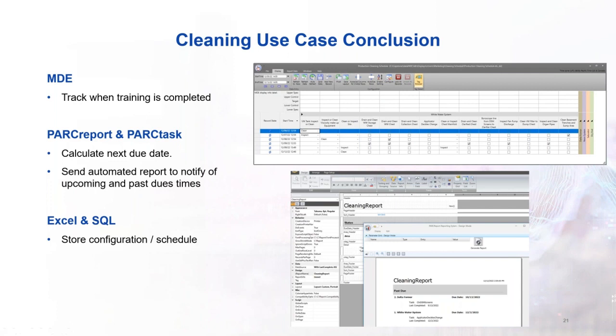So to wrap all this up for specifically the cleaning schedule use case, we took the Excel version that was just saving values in Excel to MDE, and now we're saving and tracking what needs to be cleaned in MDE. And then we created the PARC report and PARC task to actually do the calculation of when it's next due and to send an automated report and notify of upcoming items. And then we used our Excel and SQL to store the configuration and scheduling information for this use case.